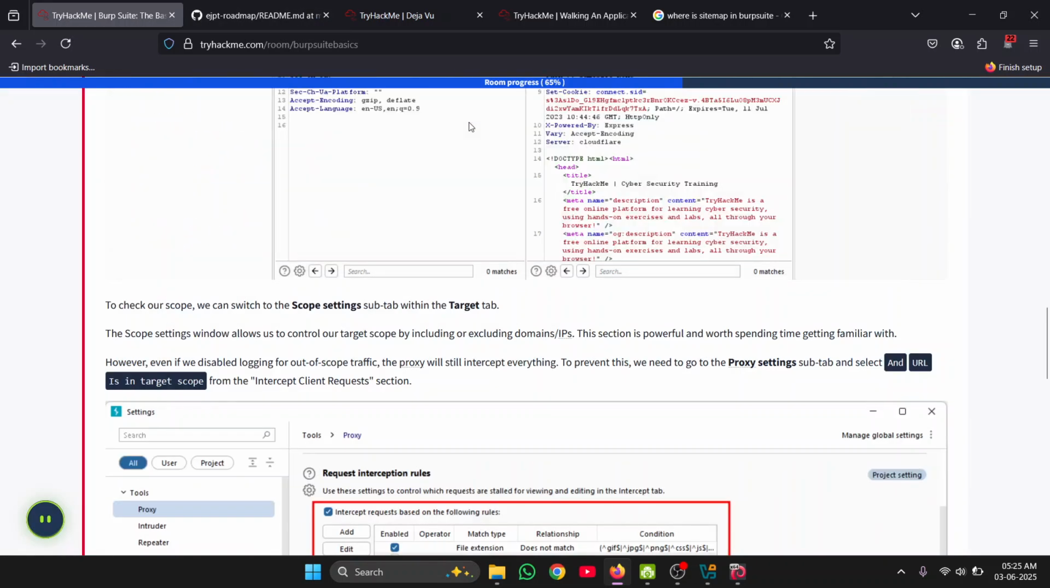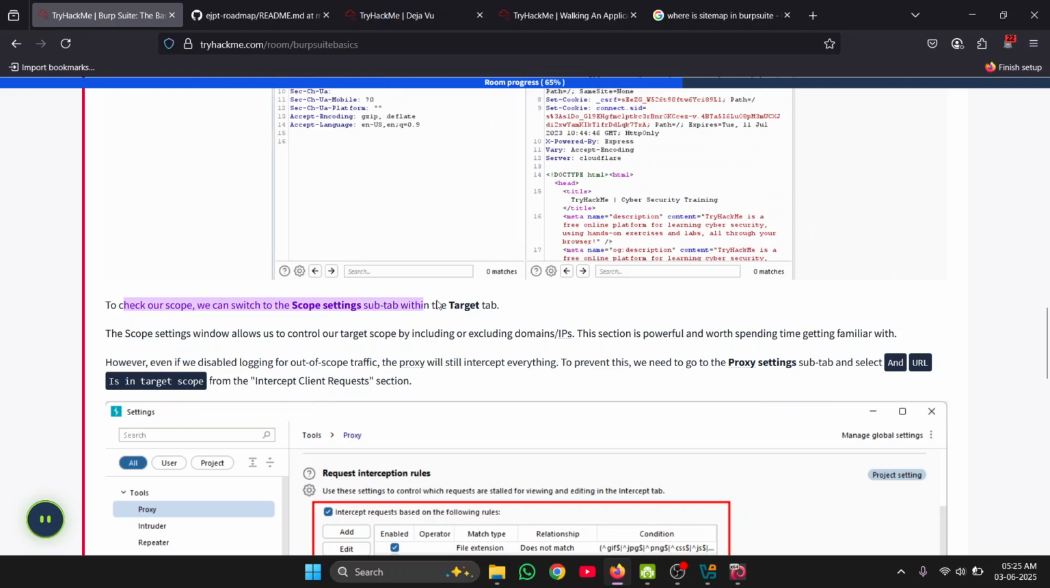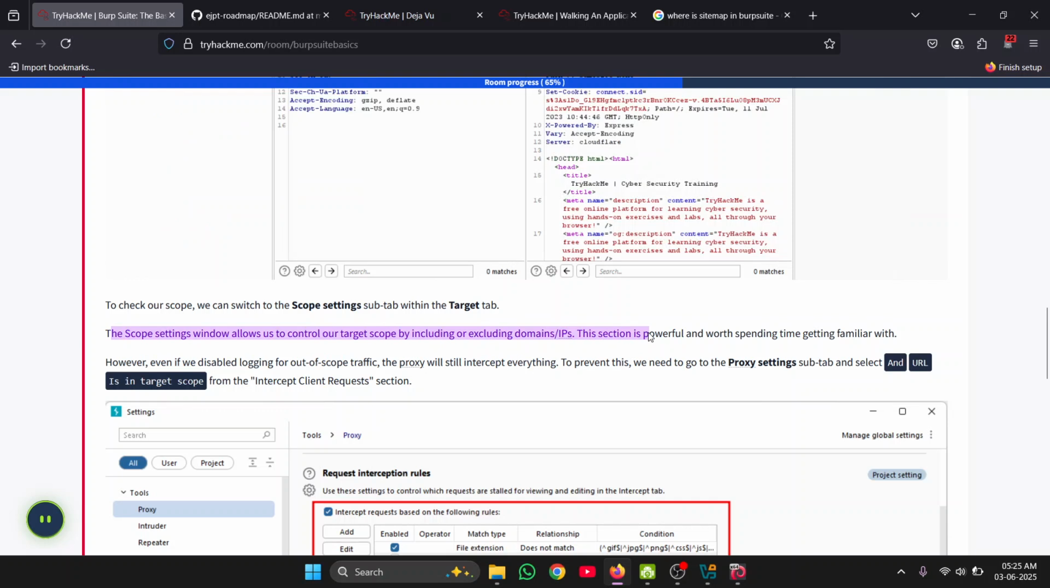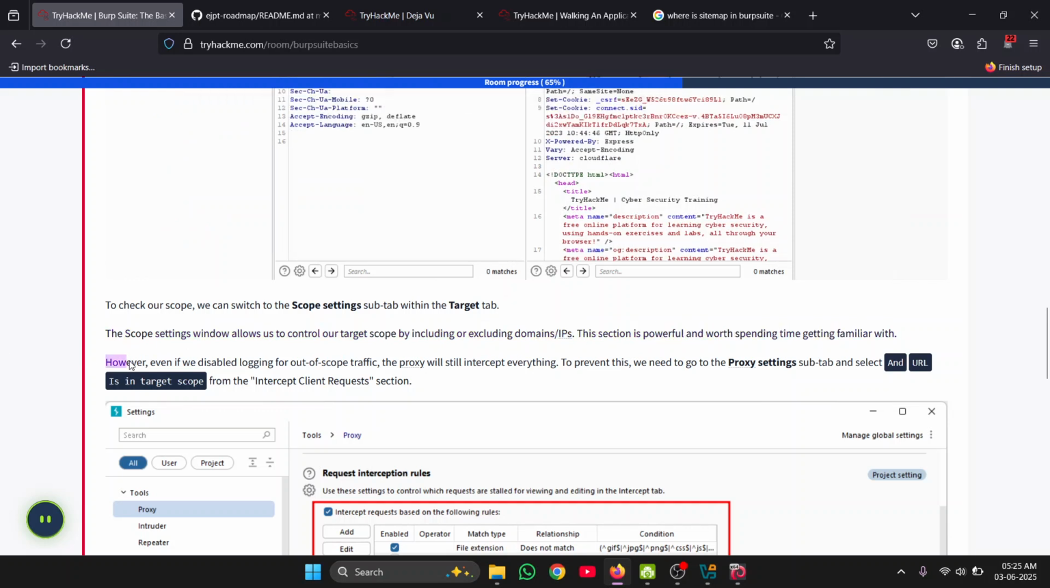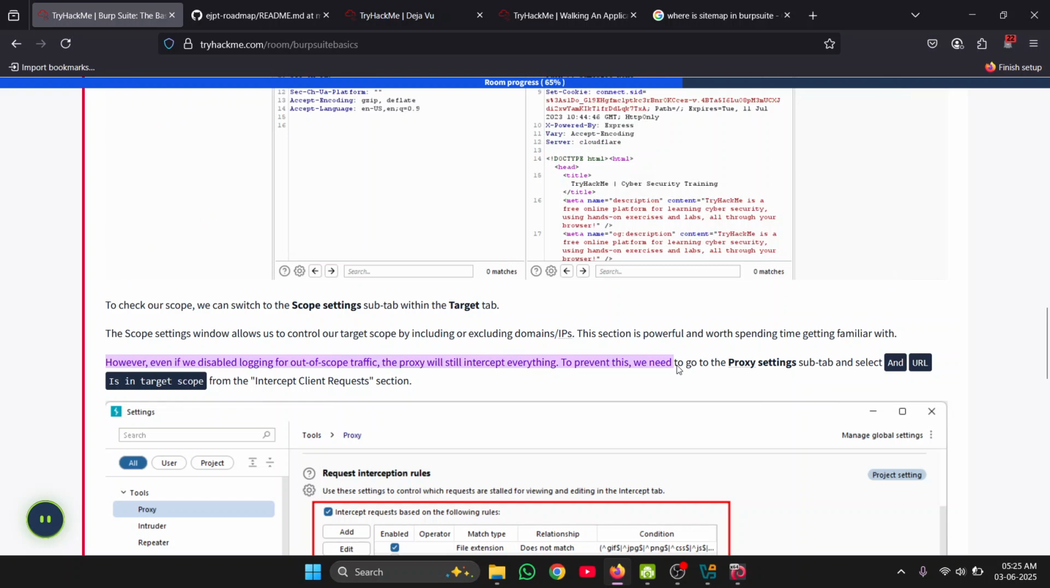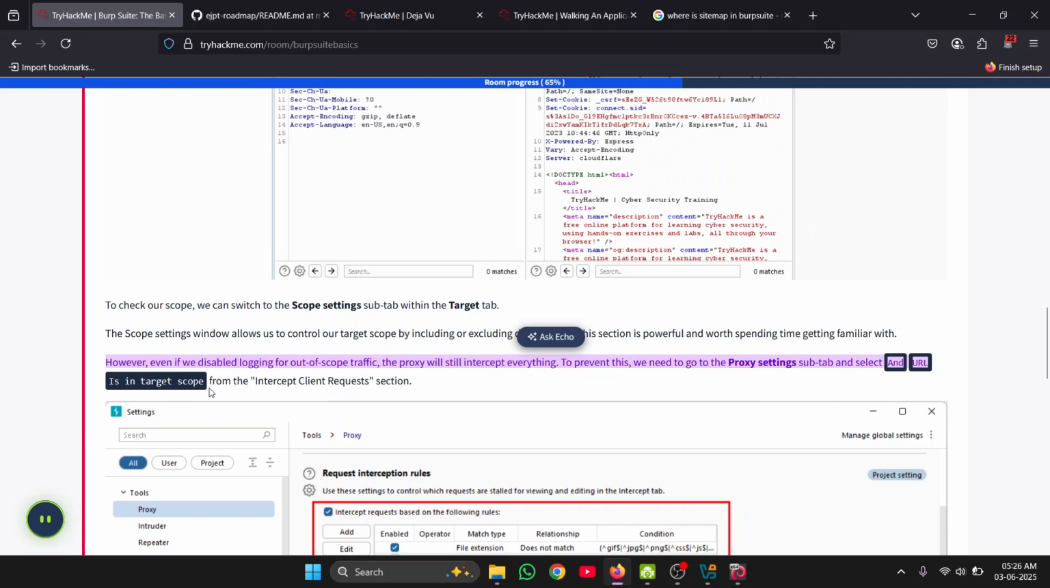All right, to check our scope, we can switch to the scope settings subtab within the target tab. The scope window allows us to control our target scope by including or excluding domains and IPs. This section is powerful and worth spending time getting familiar with. However, even if we disable logging out-of-scope traffic, the proxy will still intercept everything. To prevent this, we need to go to the proxy settings subtab and select the option And URL is in target scope.